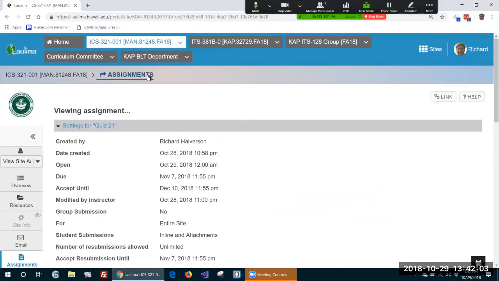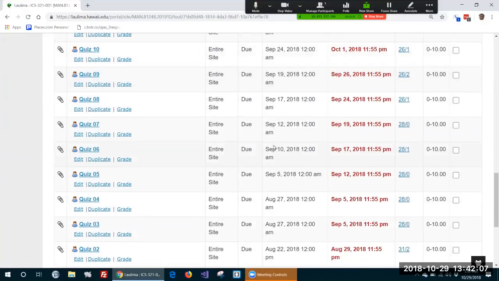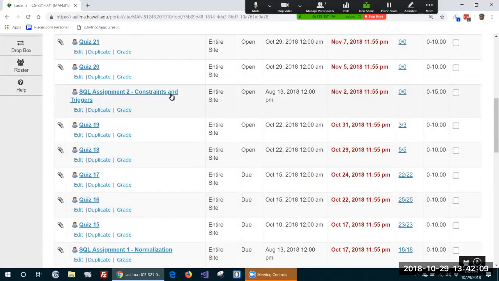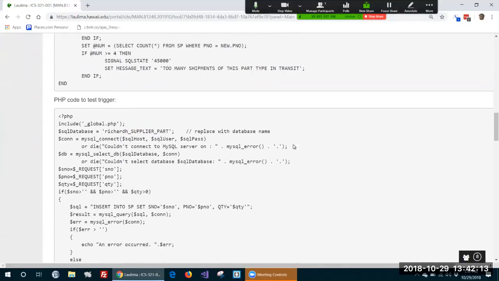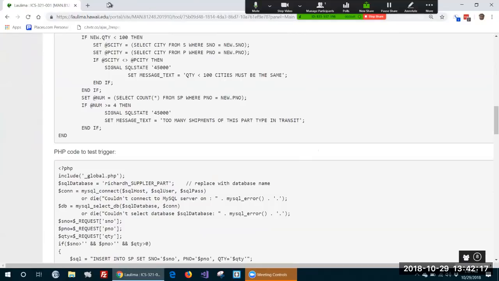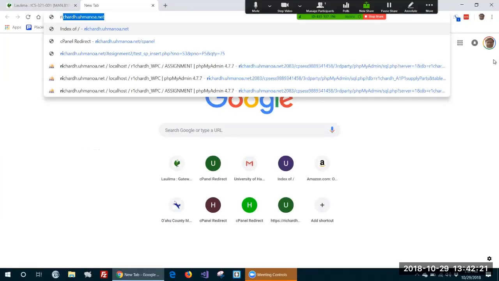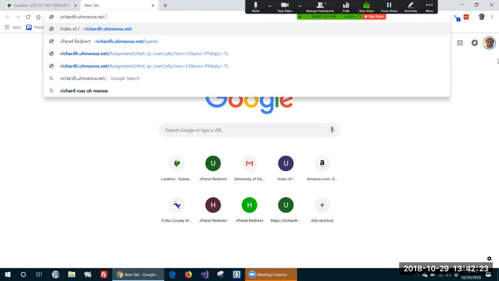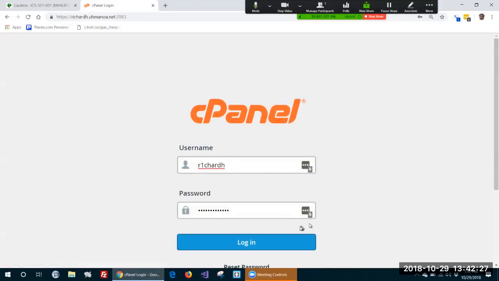It's assignment 2. The first thing I've got to do is load up this database. So let me do that. I'm going to go to my cPanel, and I'm going to go in.